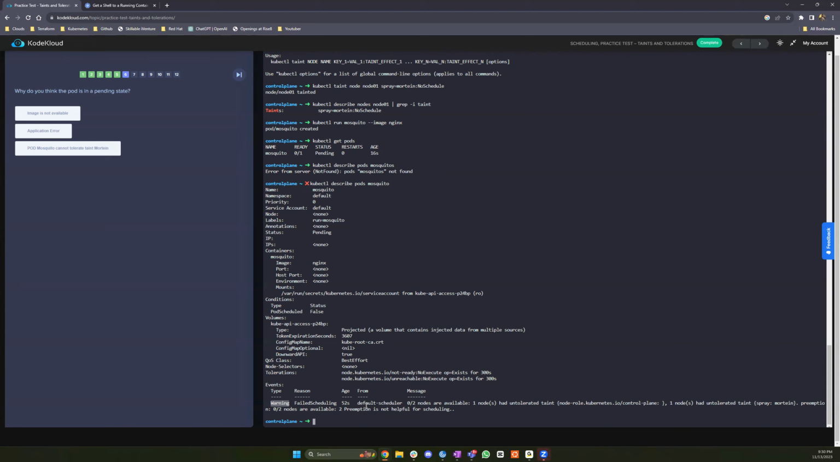Failed scheduling. Default scheduler: 0 out of the 2 nodes are available. One node has an untolerated taint, and the other node also has an untolerated taint. This here is the default taint that goes on all the control plane or master nodes. So we're able to see that the reason it wasn't able to schedule is because it's not tolerating any of the taints that the 2 nodes have. So we come over here, cannot tolerate mortein taint.